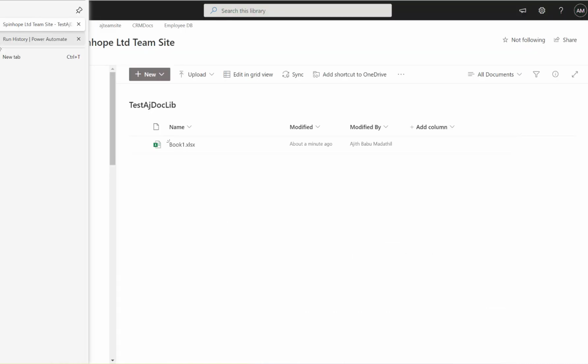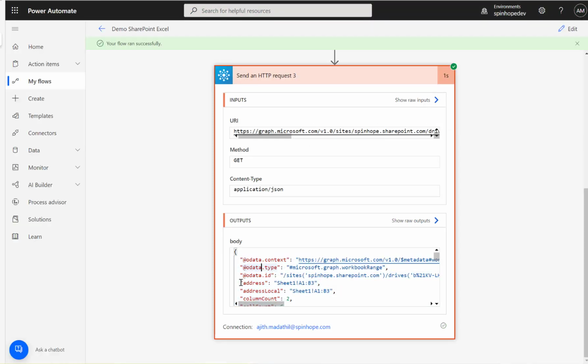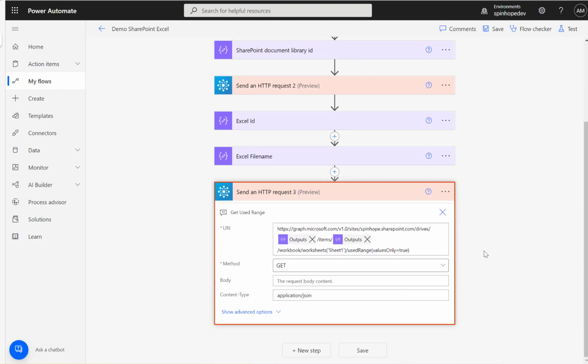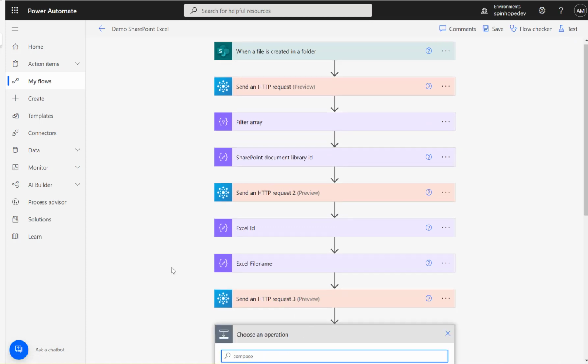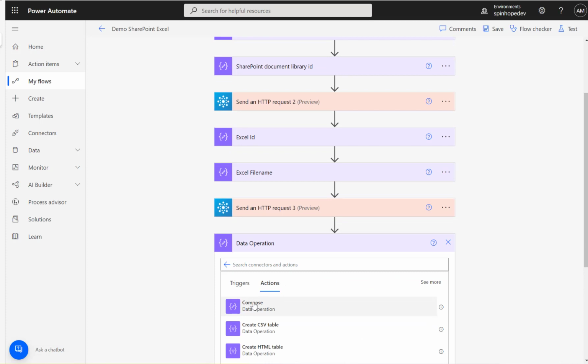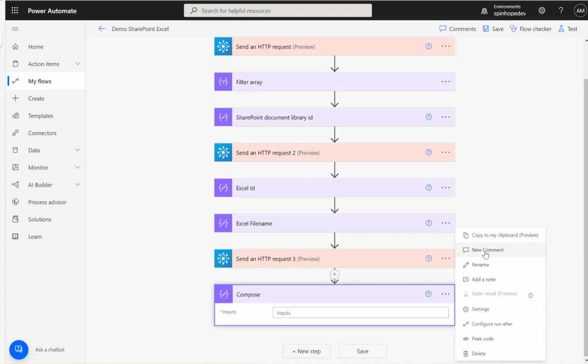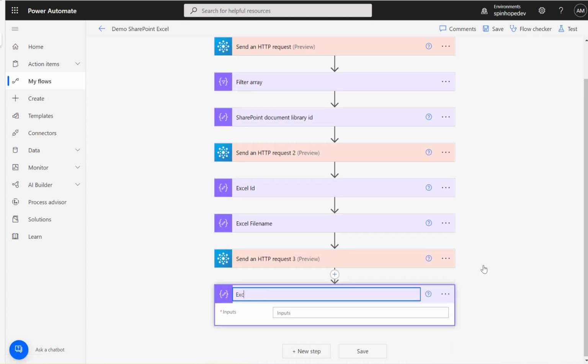So now what we want is, in the body, I'm after the A1 to B3. That's the value I want to use for my next step. So the next step, what I need to do here is add another compose step and another expression also. So adding a compose step, okay, let's rename that to Excel value range. That's the one we are after.